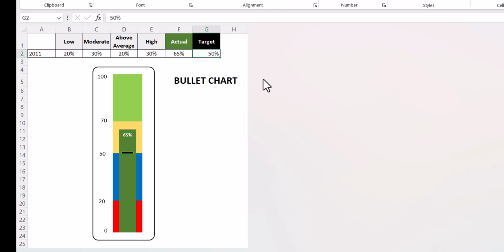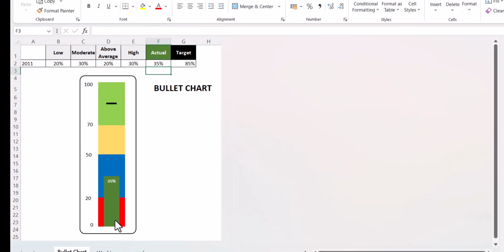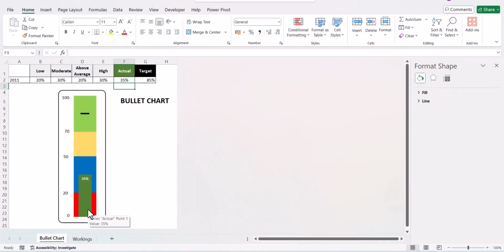This is a dynamic chart. For example, if I put the target as 85%, the dash moves automatically. Similarly, if I adjust the actual series, for example, 35, it comes down. So if you see, these sections determine whether it is a low score, a moderate score, a above average score, or a high score. So we have a stacked column chart, then we have another column chart, and then we have a dash over here. So this is what is a bullet chart. This is very similar to a gauge chart.